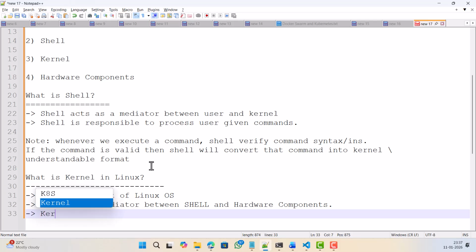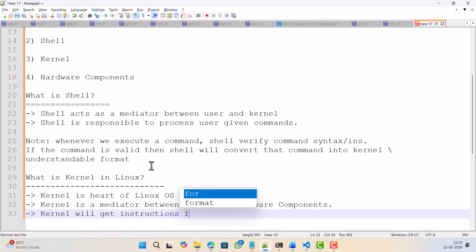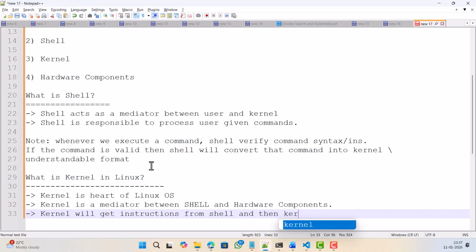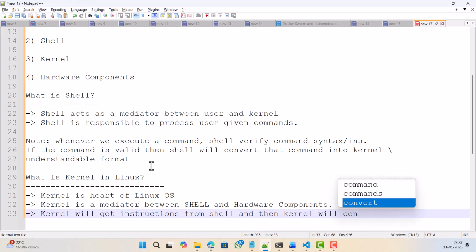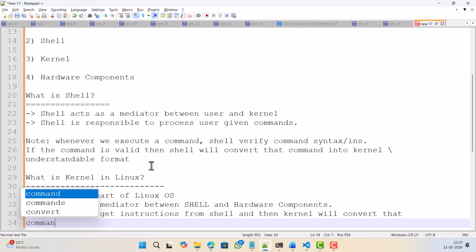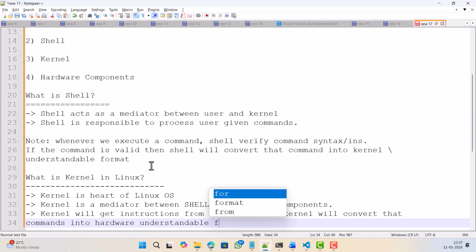So, kernel will get instructions from the shell, and then the kernel will convert that command into a hardware understandable format. Hardware understandable format.